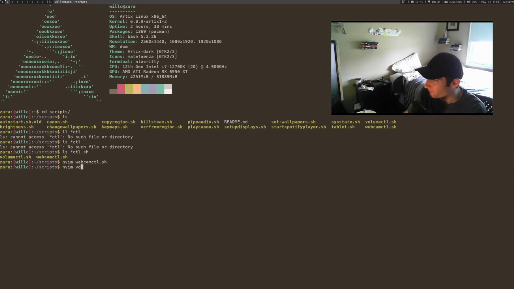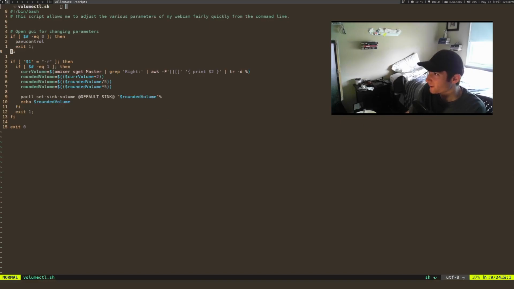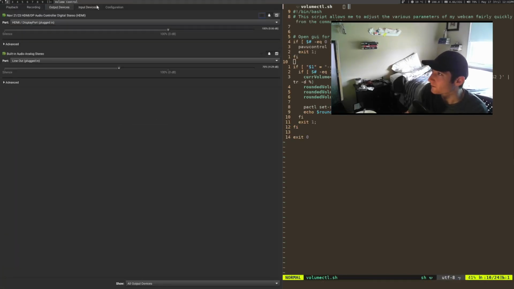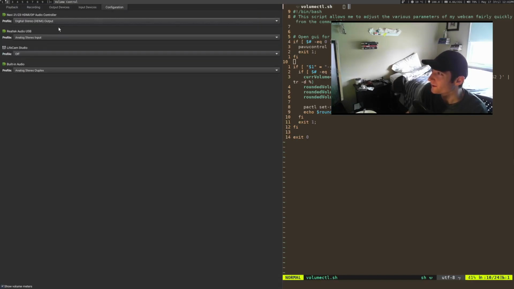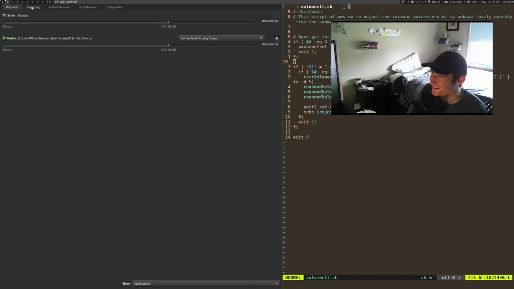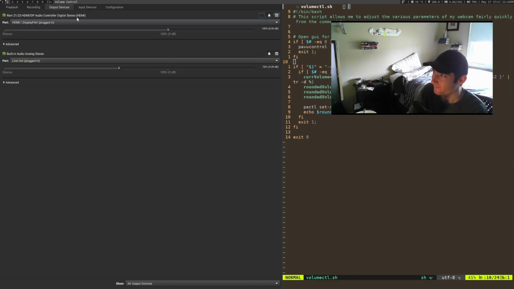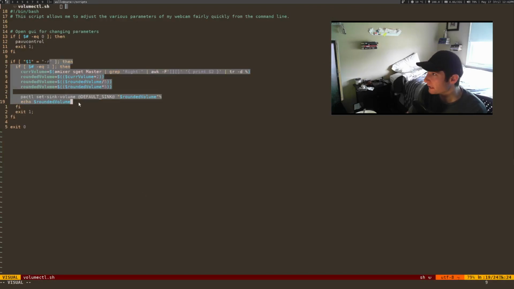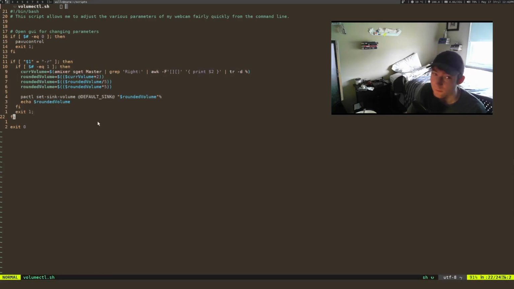Then my volume control, it's very straightforward. It uses the same kind of structure. If there are no command line arguments, open pavucontrol, and pavucontrol is like, you can see here, everybody knows about pavucontrol, right? I don't know. But it just lets me change the volumes for individual applications through a GUI, which is nice. And if I give it the -r option, which is why I created it, I round the volume to the nearest 5.